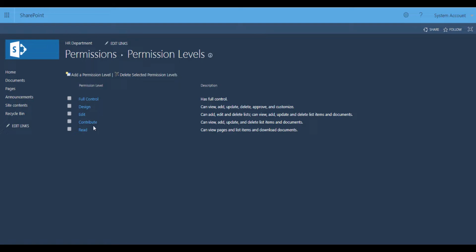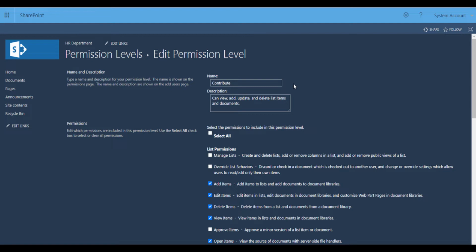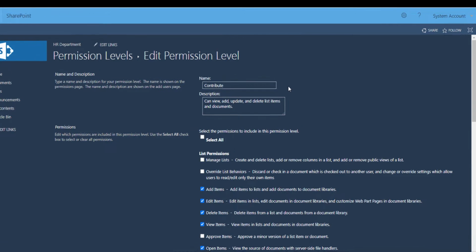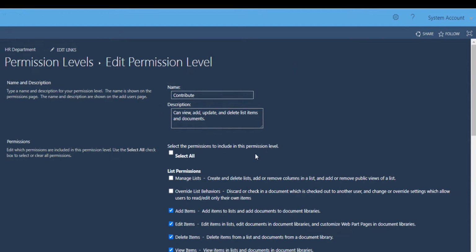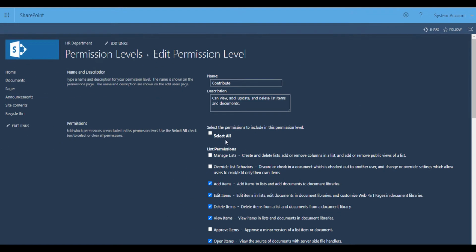We can also edit these levels by clicking on the level. From here we can see all the details for this level: the name of the level, the description, and all the different features within SharePoint. We can edit the permission by selecting and unselecting these features.